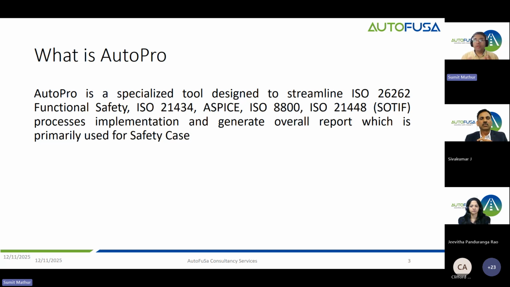Autopro, with its functions, with its process, brings the process maturity, the culture, and helps with the product and process compliance for the organizations. And also, one of the primary things is to create a safety case. So it also helps to create the safety case throughout the organization, throughout the development.